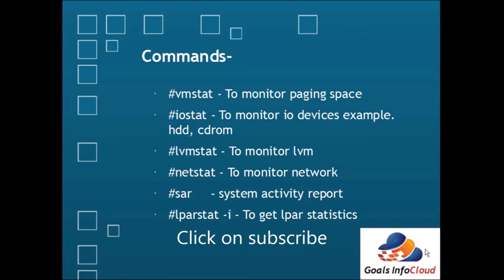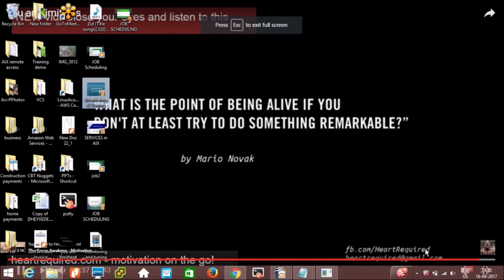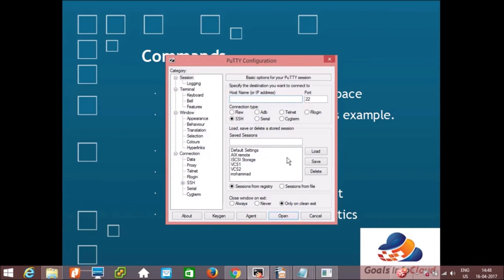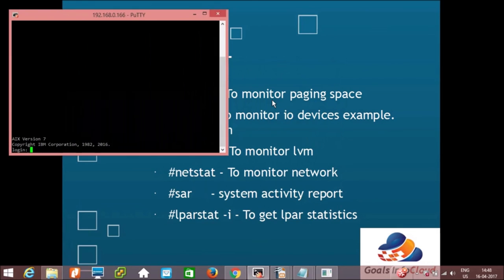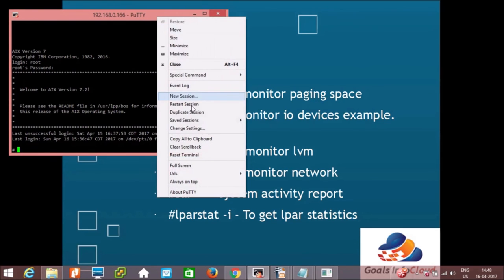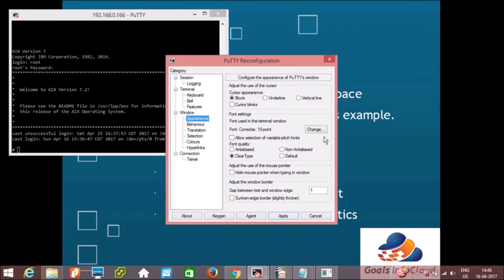Okay, so let's do the practical of these commands. Once we are done with the practical of the monitoring, then we'll see the tuning related stuff. To do that, let's access the AIX machine. Here we have PuTTY software with us, and telnet to the local IP address 166. Great, so AIX version 7, root. We have AIX 7.2 installed on this Power 7 machine. Let me change the appearance of this.